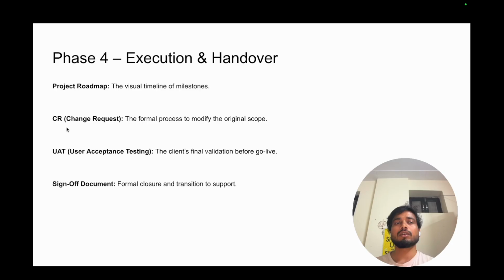Then after that development happens, then UAT, user acceptance testing. The testing team will validate that each and everything matches the business use cases or not. Once UAT happens, the product is ready to be given to the client.